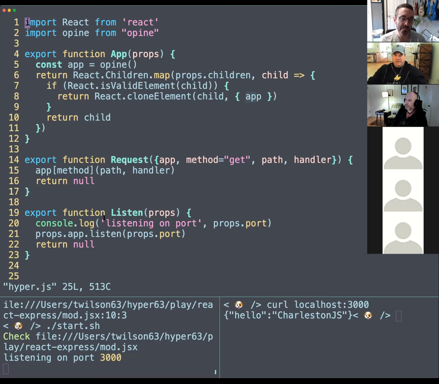And then finally, the listen component. We pass in the props, we get the port, and we call listen. Make sense? Cool.